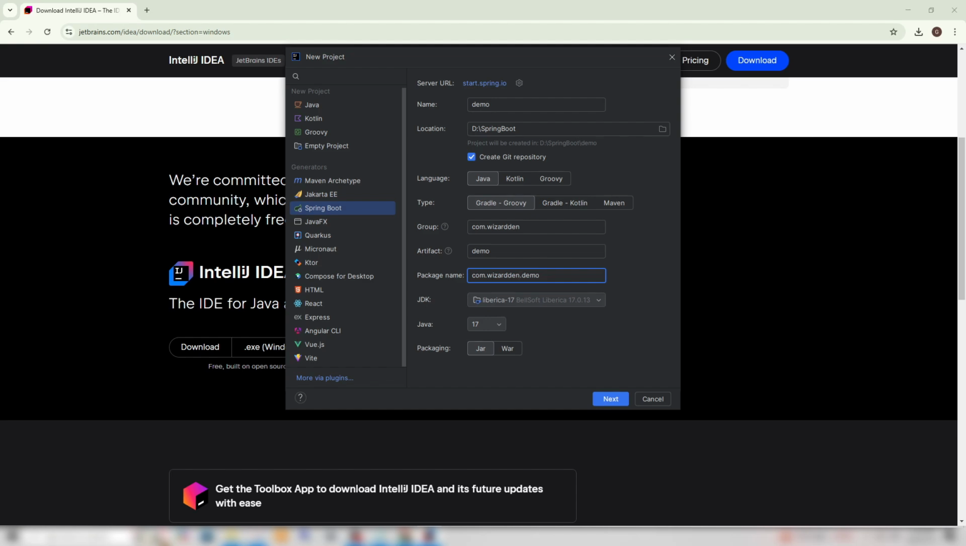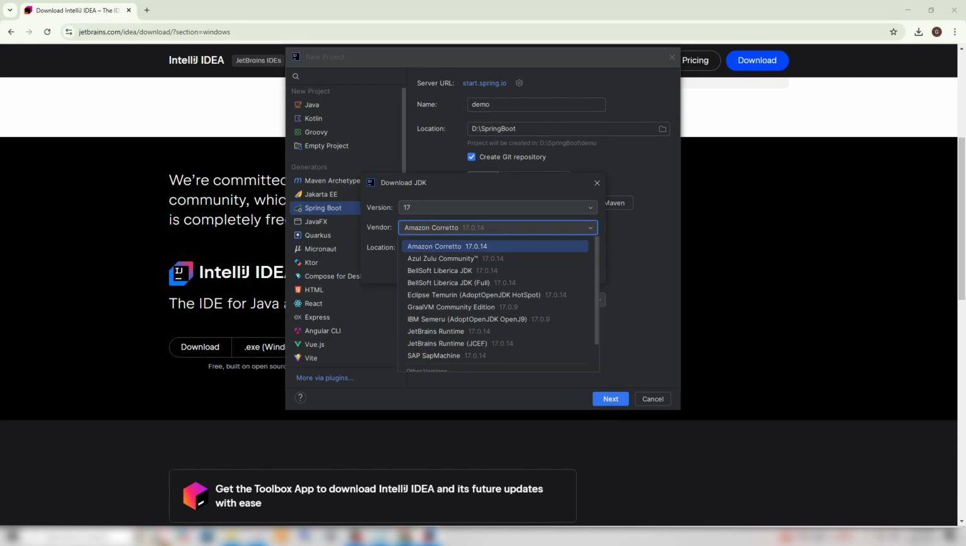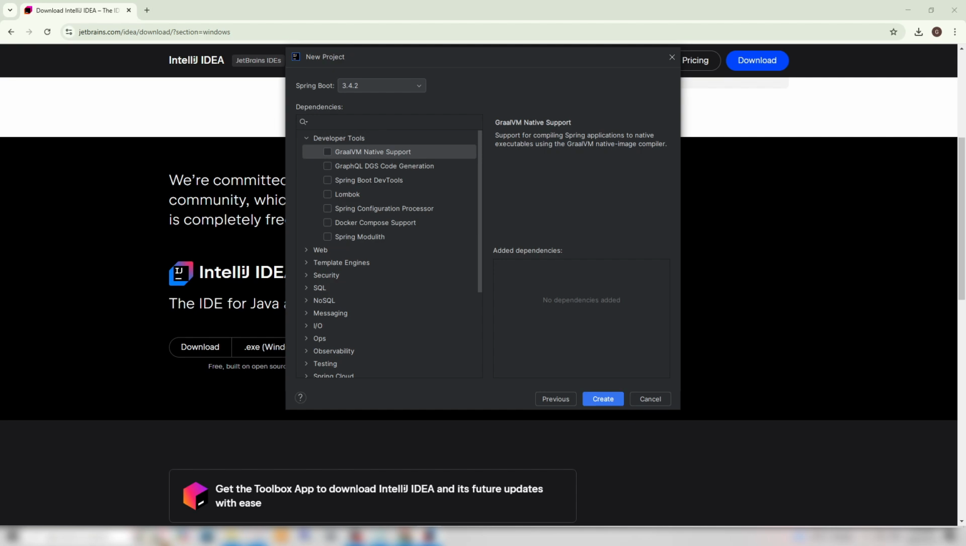So if you don't have these installed or they're not showing up, you can click on the drop down, go to Download JDK. And you can download any version. There's different vendors. We'll use Java 17 packaging. We're going to go for war, and we'll hit next. So this is only available in Ultimate, but this is kind of like a quick start setup for a Spring Boot application.